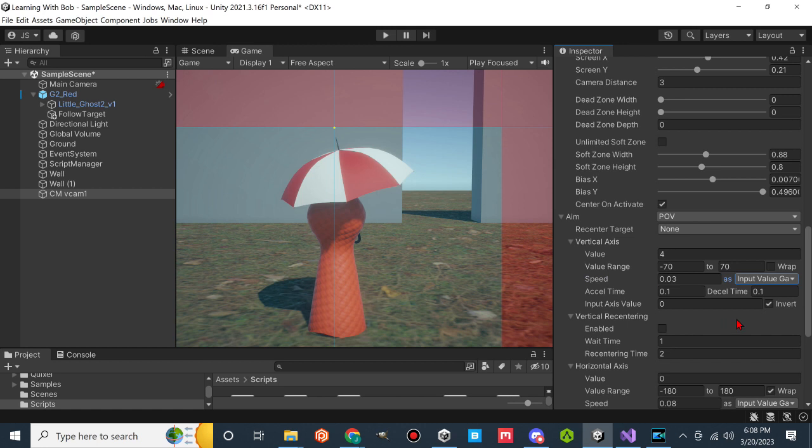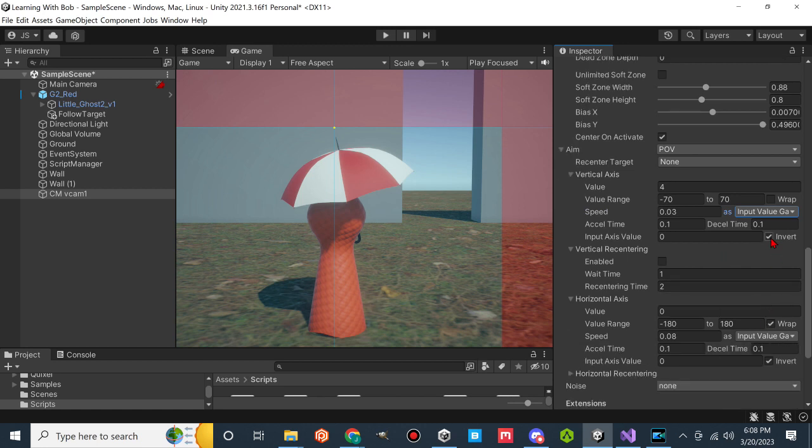Now, on some of them, including this one here, I've actually had to invert my axis. You may want to check and see if you need to as well. If it's not responding the way you think it should, just come in here and click the invert, and it'll take it on or off for you.